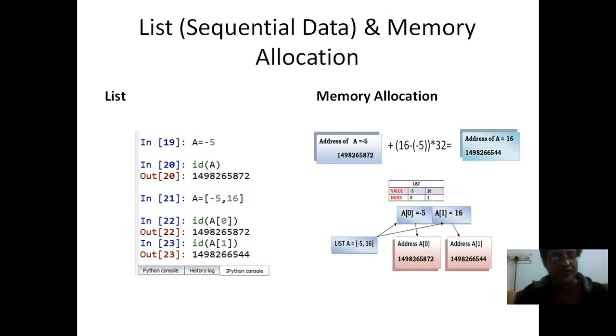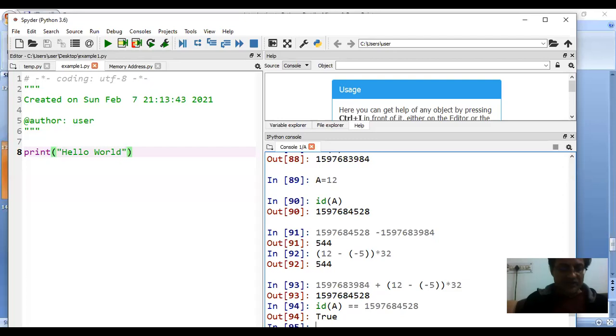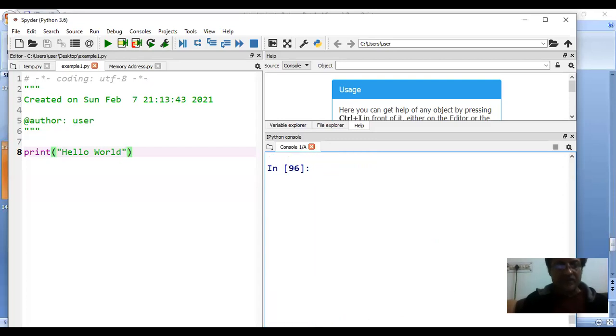Let me take you to the coding part and show you. This is very, very interesting. What I'm doing is a is equal to minus 5, and I'm finding out the id of a. Next, a is equal to minus 5 and another value, say 12. Then I need to find out the base id of the list.